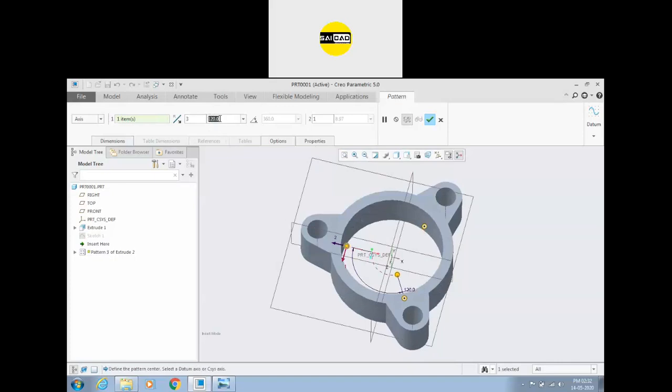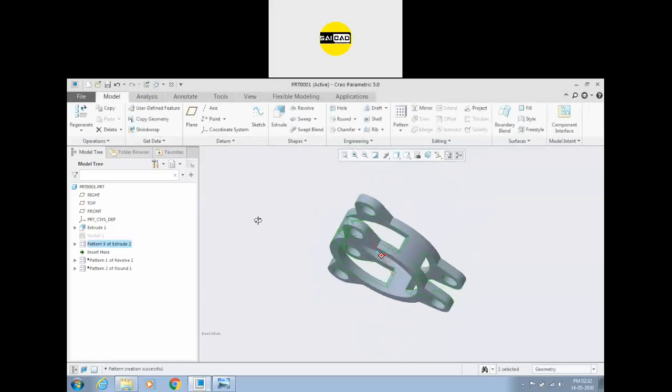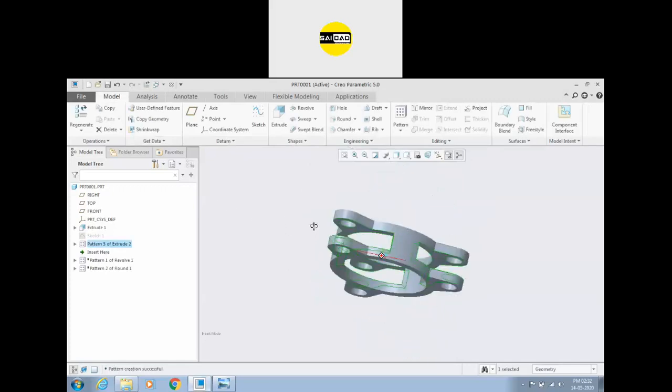So if you don't want to specify the between angle, you just click here, and the angle will be distributed from 360 to the 3 objects. Okay, just click OK, and the pattern will be created like this.